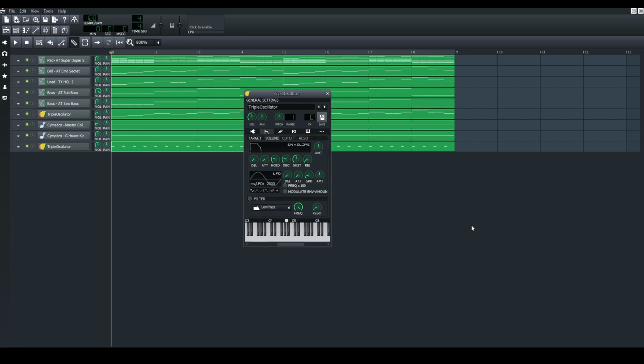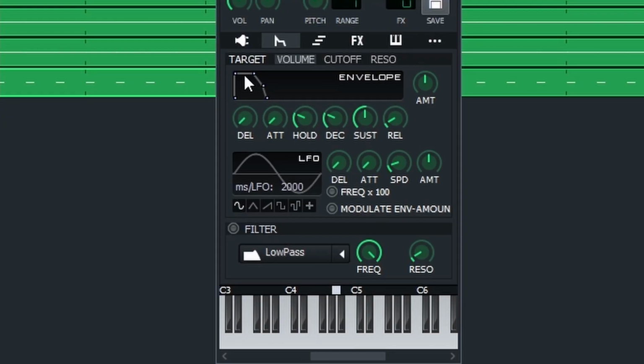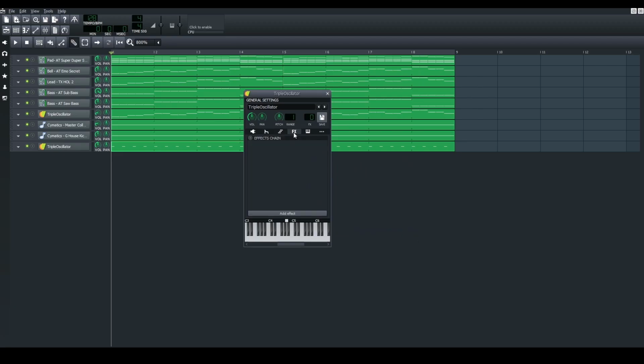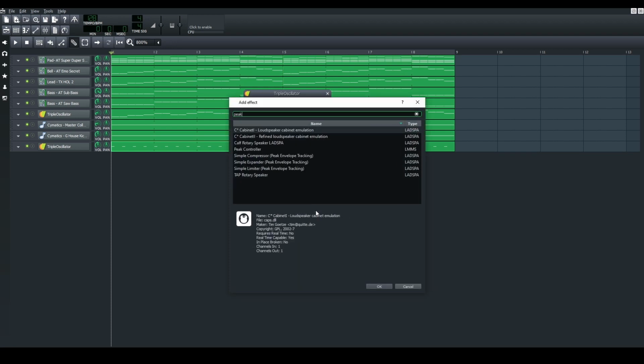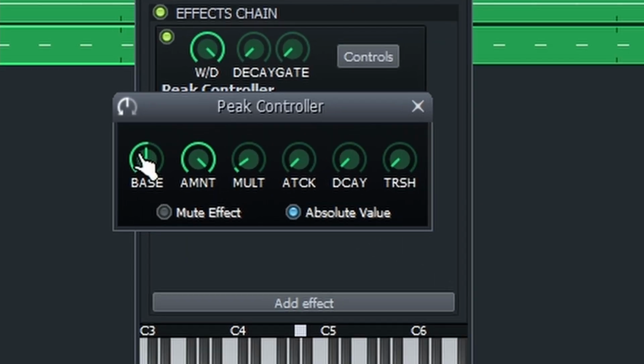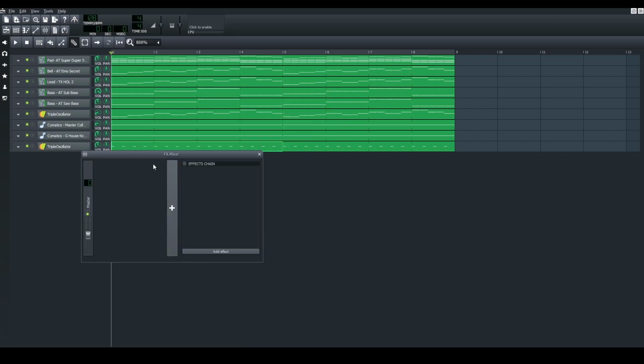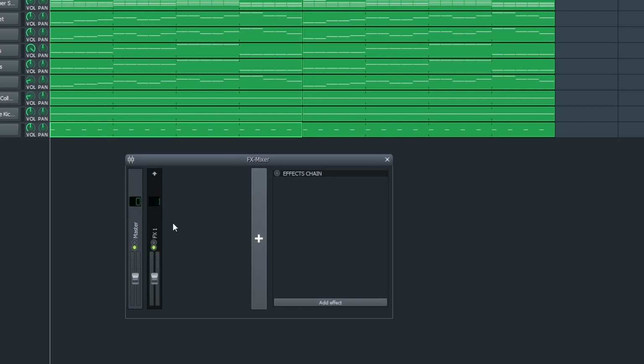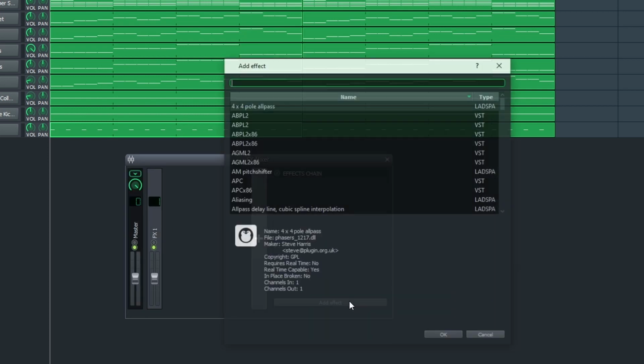Let's go to the next one, the envelope. Now put this one to green, click the hold, and also the decay, just a little bit, something like this. And take the sustain, go down like this. Okay, we just leave it like this first, a little bit again. And go to the effects, click the effect, pick controller, bass amount 0, mute effect. Okay, now let's go to the effects mixer, click the plus, go to FX1, find the sidechain.